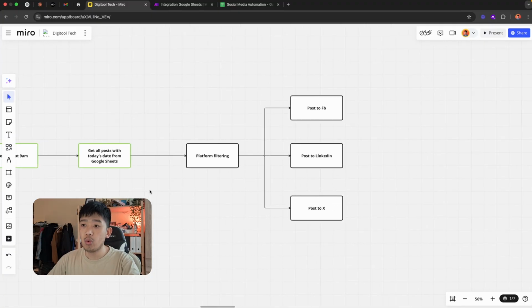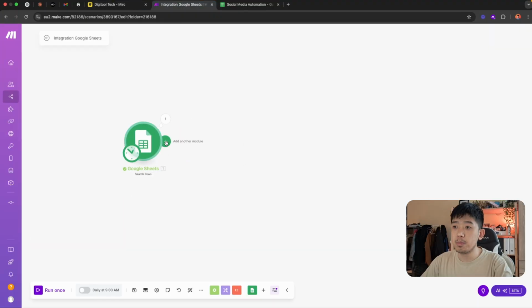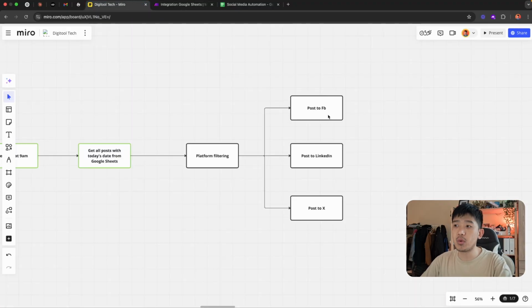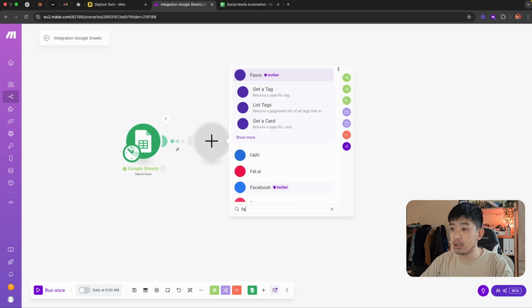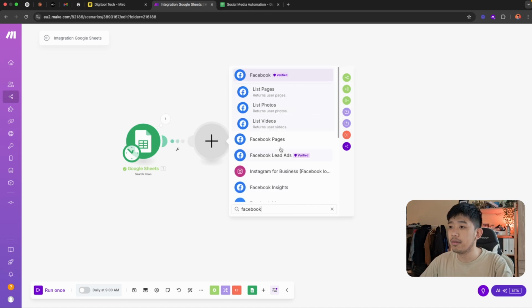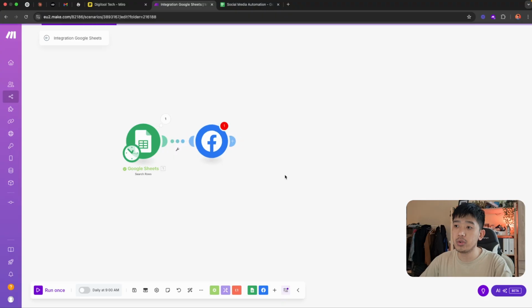Now, what we need next is we need to filter the platforms, and based on a selected platform, we need to post to each platform. So first, let's just keep it simple. Let's just take that we want to post to Facebook every single time. So to do that, I'm gonna add another module, and in this case, I'll go with Facebook. Facebook pages. There's a create a post.